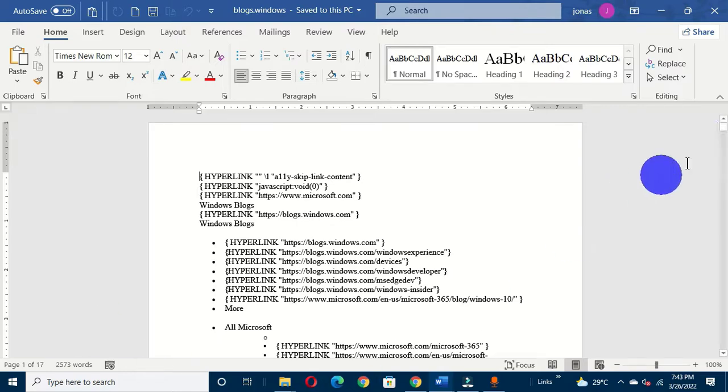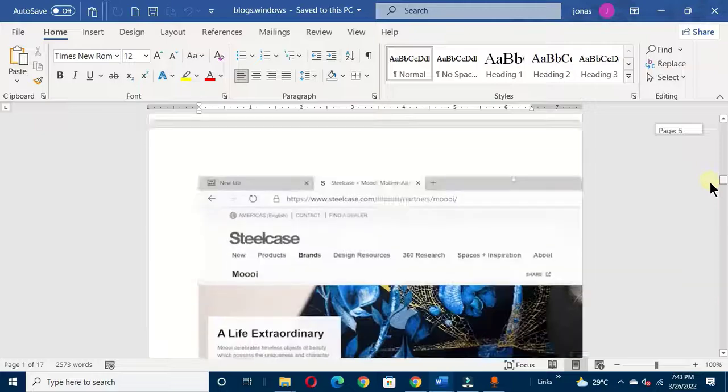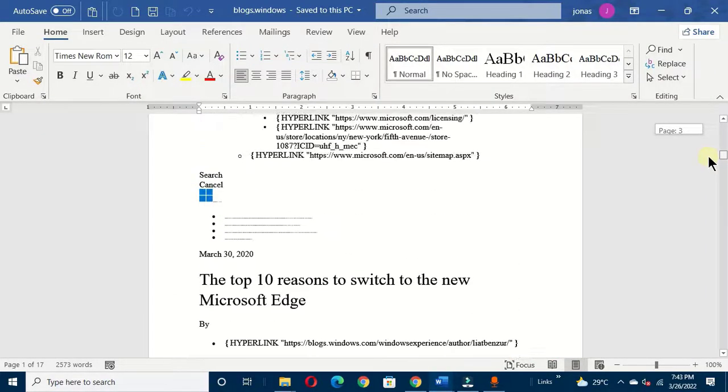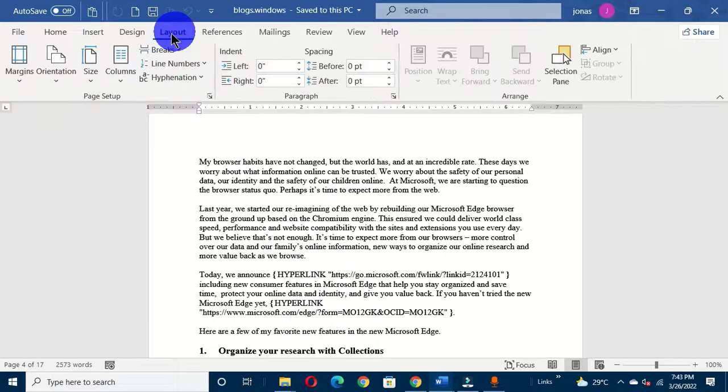Now let's scroll and see if we have our text and images. Now you can see I have all these, and as you can see, normally web pages often look like a landscape mode. Therefore, I'm going to change the layout of this Word document. So let's click on Layout, and in the Page Setup group, click on Orientation and choose Landscape.